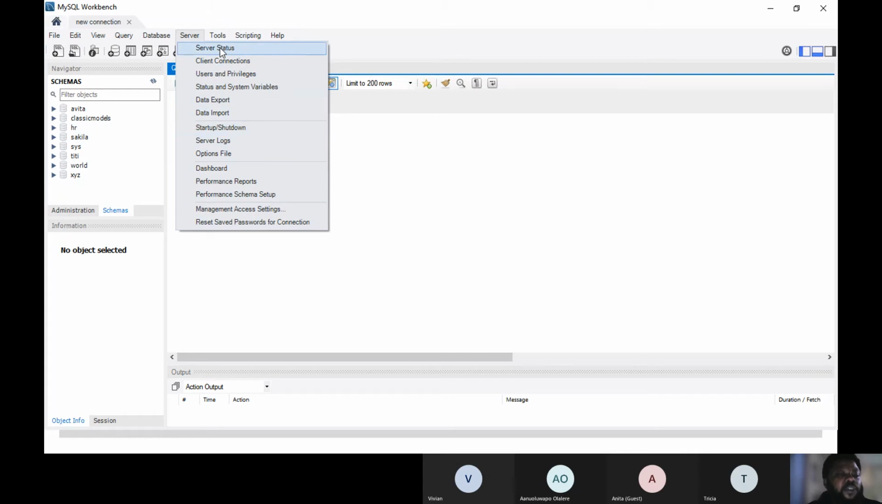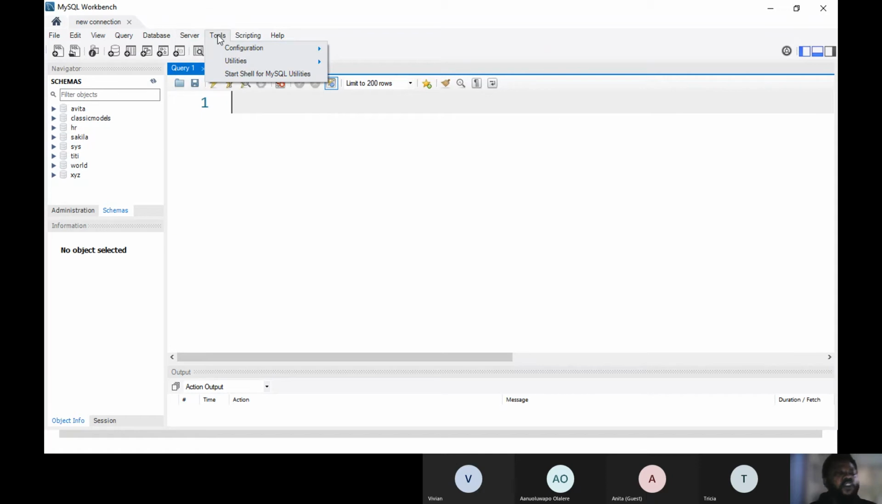You have server. You want to know your server status, your client connections, how many clients are connected, user privileges, status privileges, data export, data import, start and shut down the database, server logs, file options, dashboards, report, performance schema setup, management access settings, and reset safe password for connection. So you can do that from that.